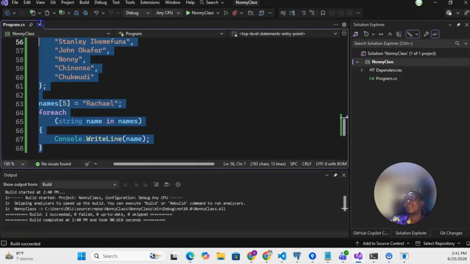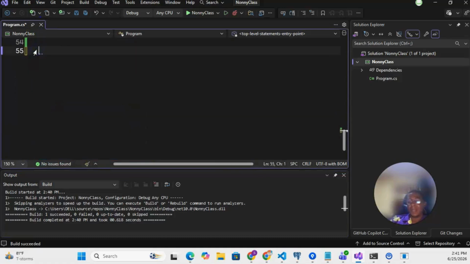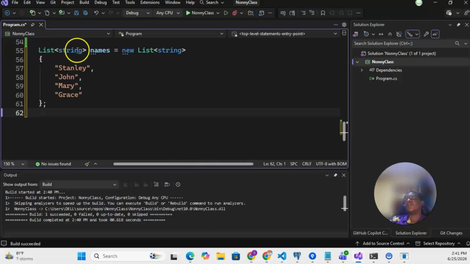A list does not have a fixed size. So let's say I have something like this in a list. Please pay attention. A list of string names, the container equals new list of string. What are the items inside? We have Stanley, John, Mary, and Grace.